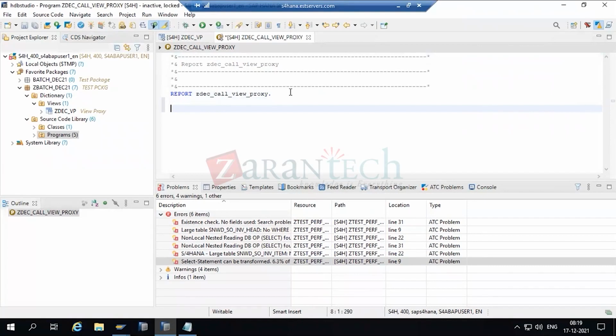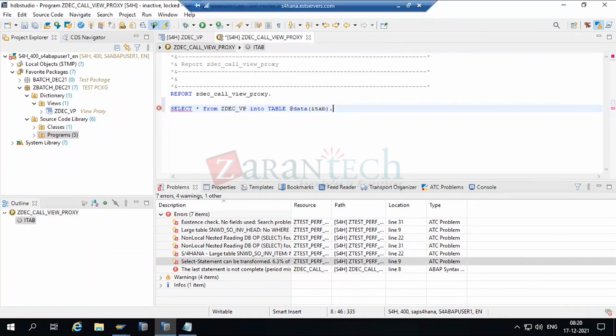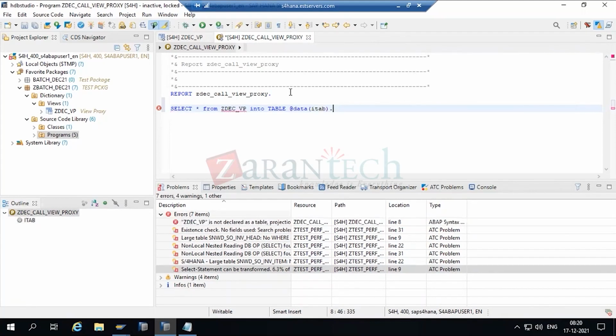Simply what we can do is I'll say select star from ZDAC underscore VP into table. And that simply writes the statement.